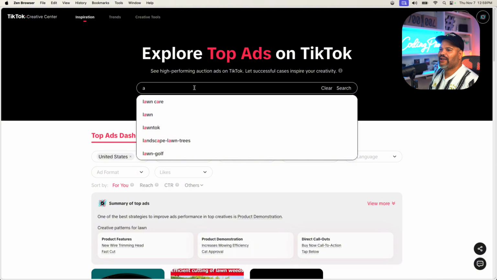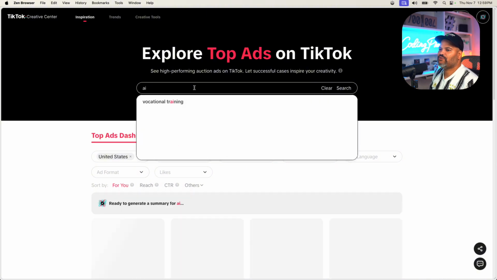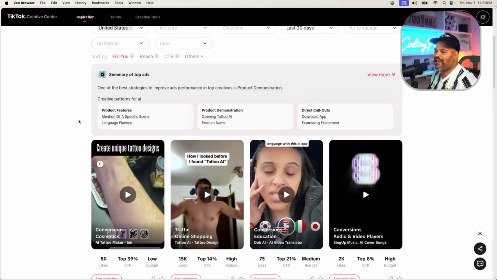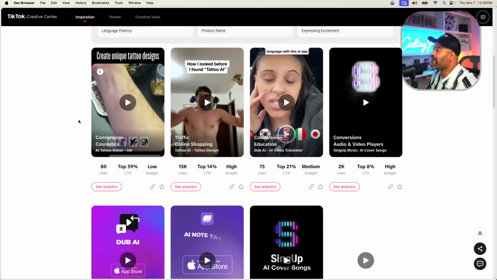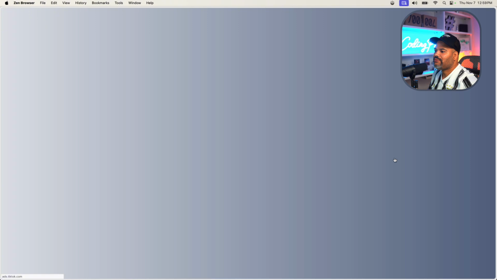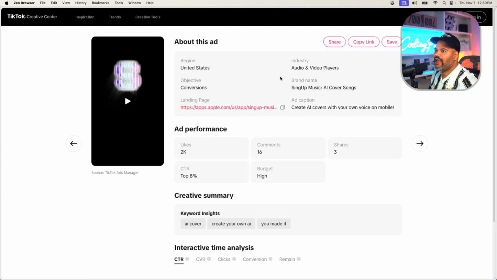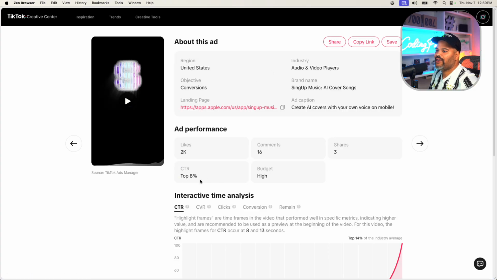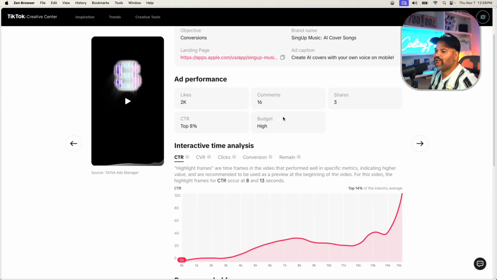But again, I can come in here and basically search for AI. Let's say I'm building an AI app and I want to know what type of AI apps are working. Guess what? I can see this here. Okay, this is one ad that's running right now, and it's in the top 8%. And guess what? It's connecting to the landing page on Apple, so people are able to download this. So as you can see, people are clicking on it in the beginning, but guess what? Almost to the end, they're also clicking on it.